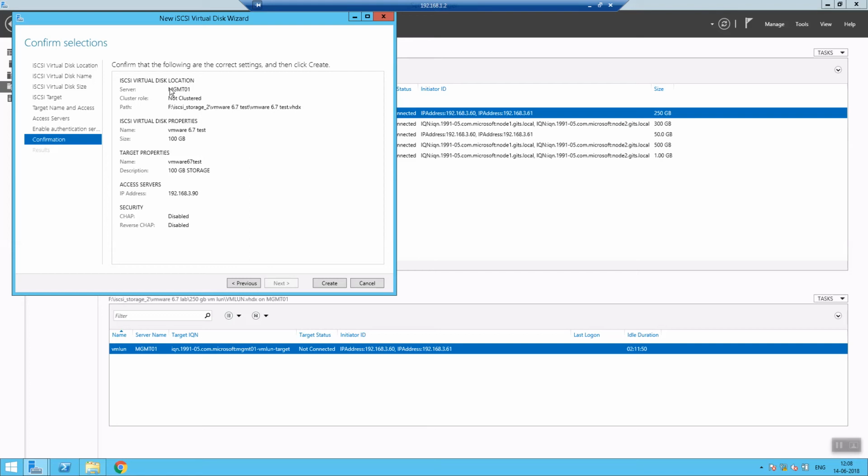iSCSI virtual disk location. Management is my iSCSI server. iSCSI server normally we don't cluster, because if you cluster you cannot use the local space, right? So you can use only the remote. So this machine is not a clustered one. So this is a local physical path. In F drive this is a folder and this is a hard disk name. Everything is mentioned over here.